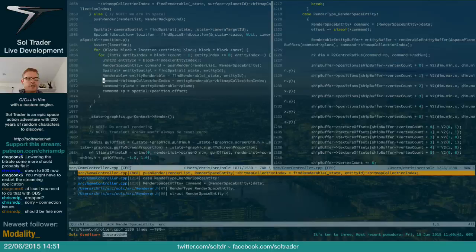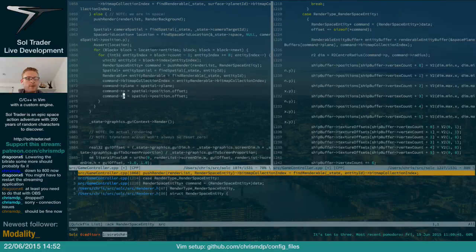Not sure if that should end up in there or somewhere else, but at the moment I'm going to leave it in there because I'm not quite clear what to do with it. So we've got the spatial plane, we've got spatial position. The only other thing we're going to need is the size or radius.